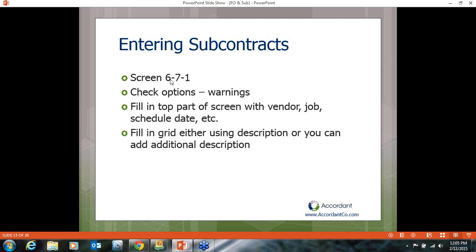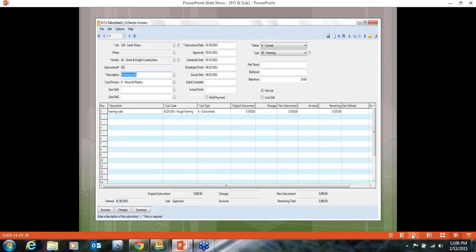Again, we go to the 671 window at this time. You check your options to set your warnings. You fill in the top screen, and then the grid using a description. They look very similar, but there are some differences that we'll go through.